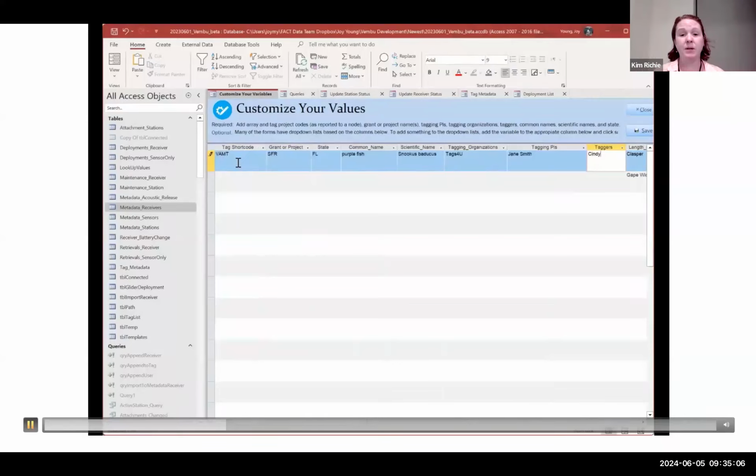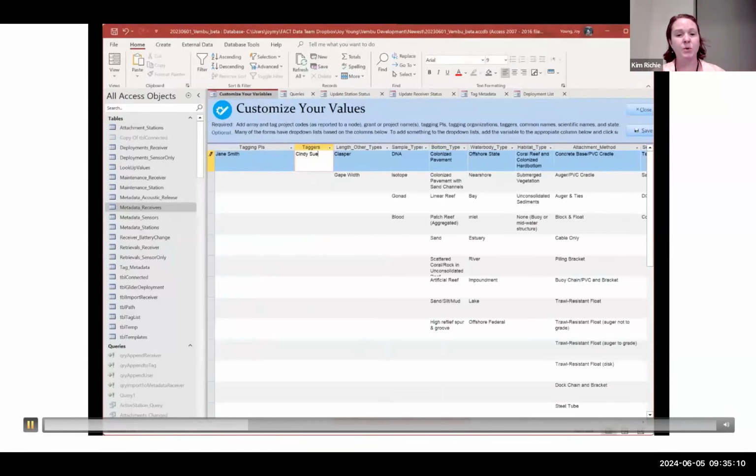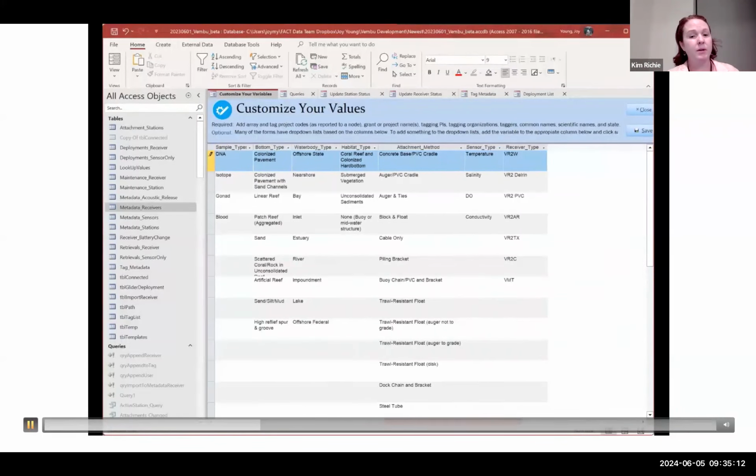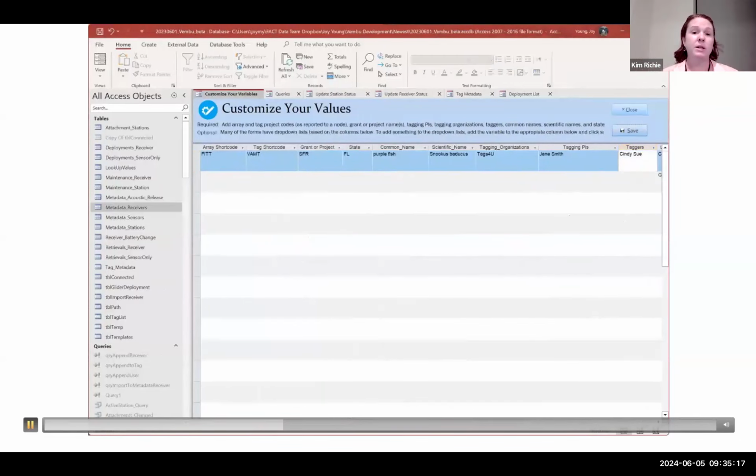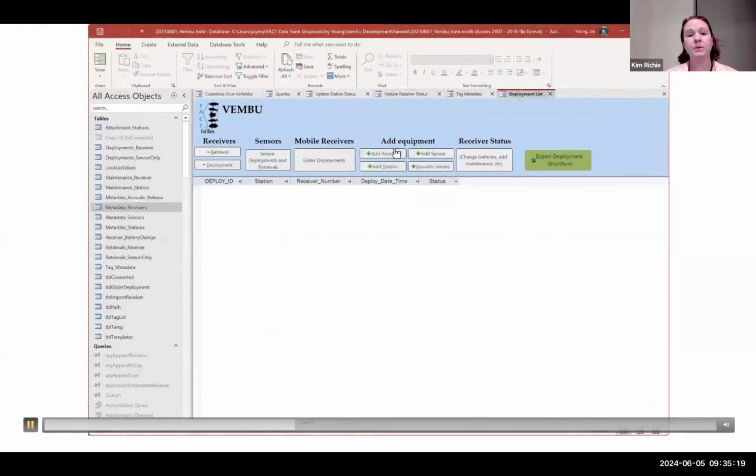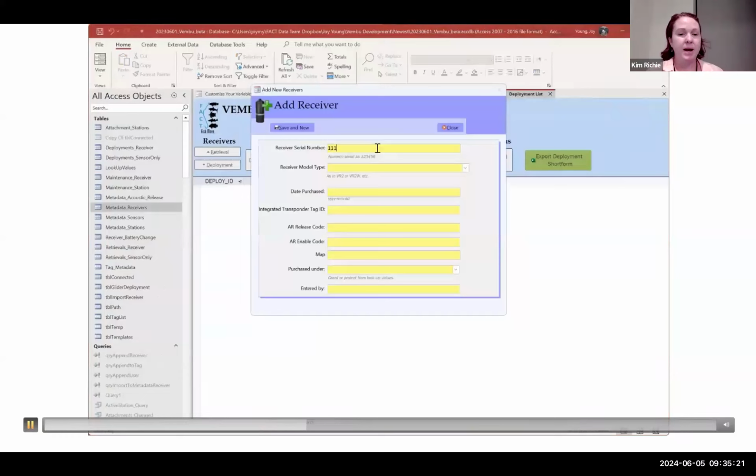So these are people that might actually be out in the field. And again, you can always update this. Now I'm just scrolling over and showing you the other things that are already in there, but you could add into it. So if part of your project you take blood samples or do other types of sampling, you can add it there. Then I'm going to add some equipment.